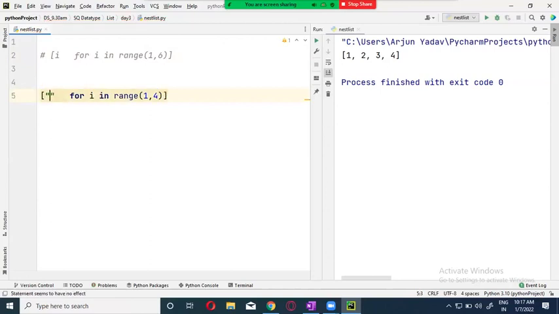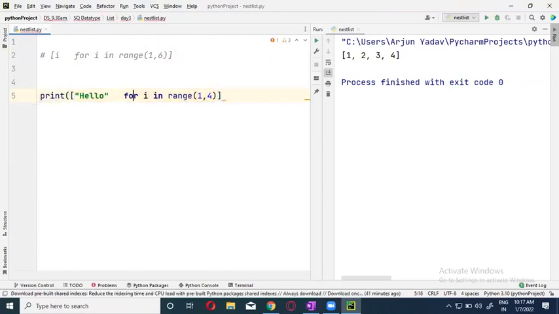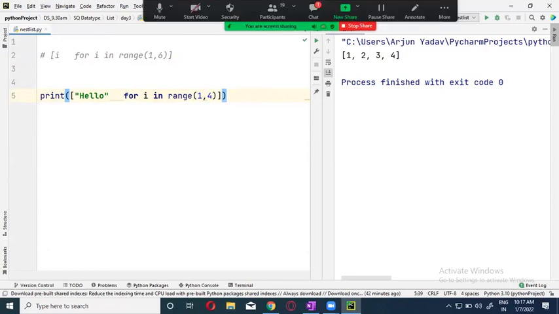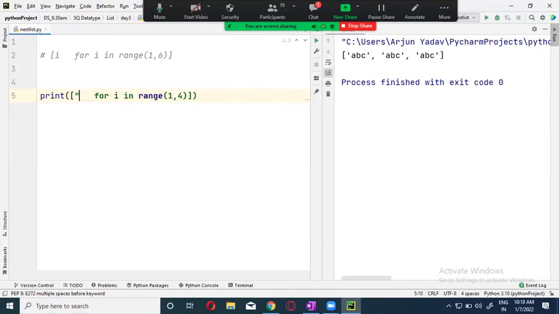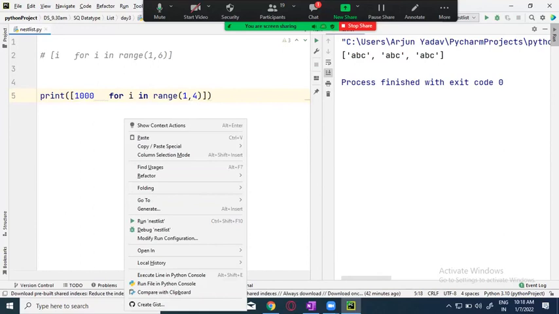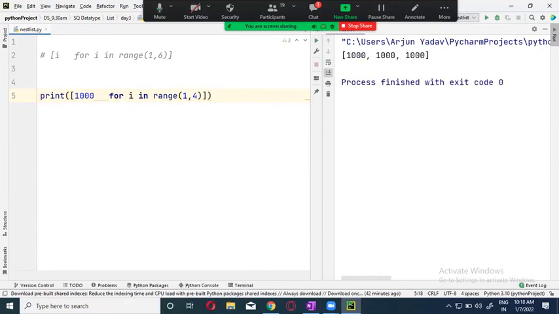If I am putting it over here, hello, what will happen? It will be printing 3 times the hello in the list, right? Now, if I am giving ABC over here, what will happen? ABC will be printed 3 times. Clear, right? Now, if I am giving 1000, what will happen? 1000 will be added. If in this place, whatever you put, so many times it will be added.